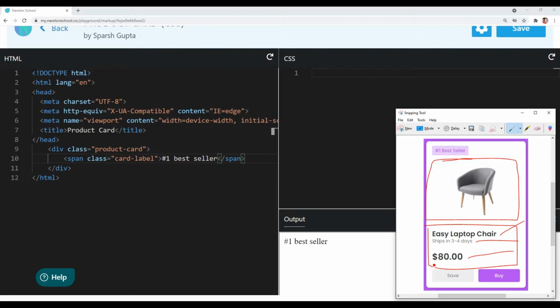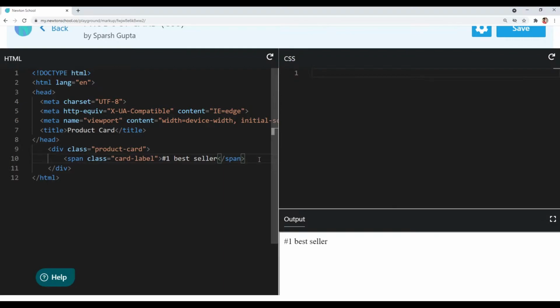And the last thing that we want in our card is this card footer that will contain 2 buttons, first for save and second for buy. So let's create those sections quickly. The very first thing that we will create is basically the card header.